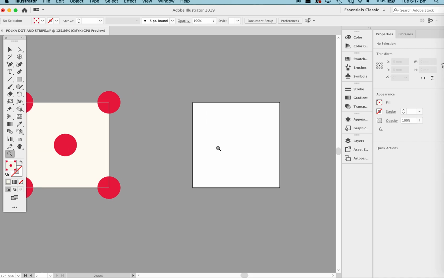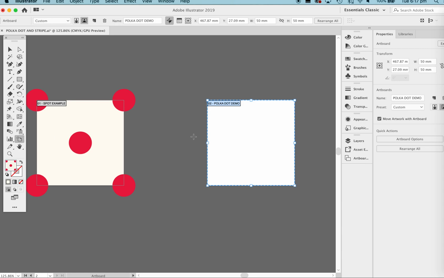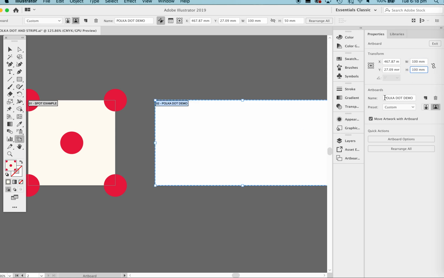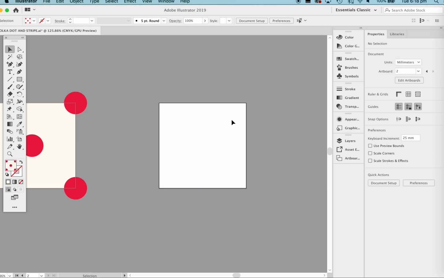And the first thing I want to do, so you've got a little artboard here. It's 50 mils by 50 mils. If you're unsure of what your artboard size is, you can click on the artboard tool and you can look over there. Your artboard properties are 50 mils by 50 mils. You could actually make that 100 by 100 if you wanted to make a larger print repeat. But for today, for the spot, I just want to keep it at 50 mils by 50 mils.